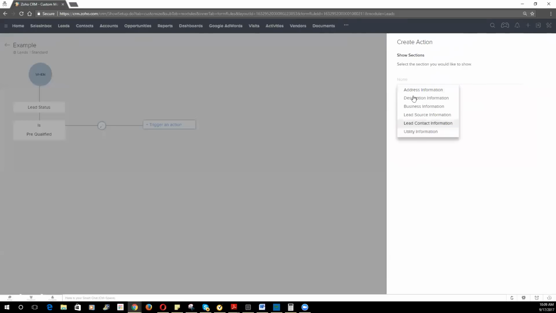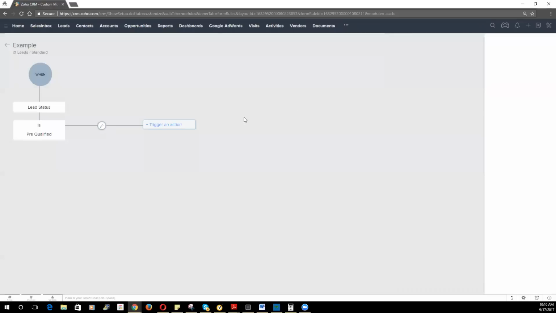So you can choose a full section of fields to display, or you can choose to just show a particular field or set that certain fields are mandatory. So if you have a lead pre-qualified in the US, maybe you require that the zip code be present.